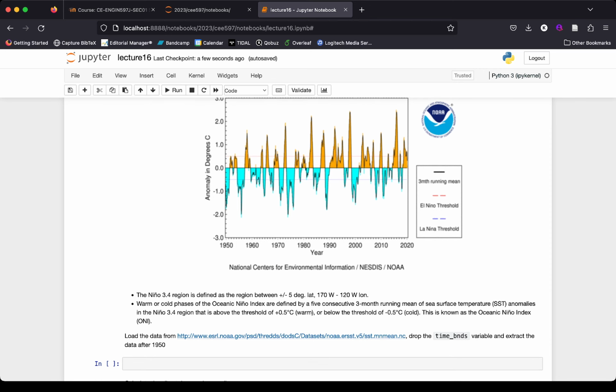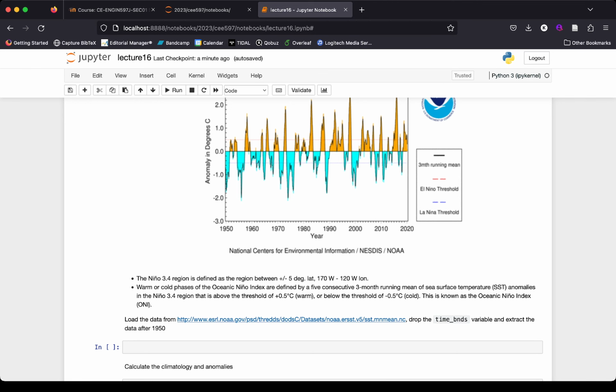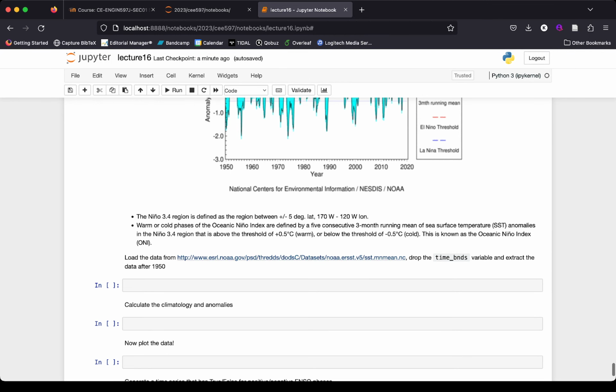So we get the warm and cold phases defined by 5 consecutive 3-month running means of sea surface temperature anomalies in the Nino region, above the threshold or below the threshold. So you see the 0.5 here or the minus 0.5. So if we had 5 consecutive 3-month running means, and that's a rolling operation, then we have El Nino or La Nina. So we're going to load up the data from here, drop the time bands variable, and extract the data. So we're going to do this by loading up the data the same way that we've done before.